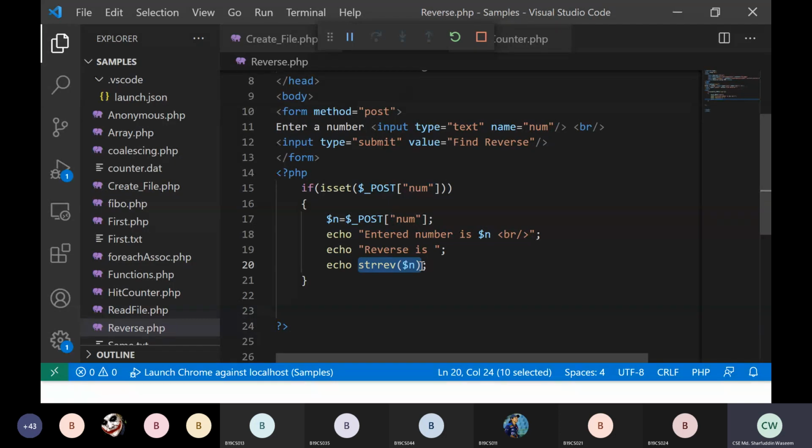Sir, if this is a post, if it is a get method, will this work? No, this will not work. For example, like this, find reverse, nothing is happening. Why?